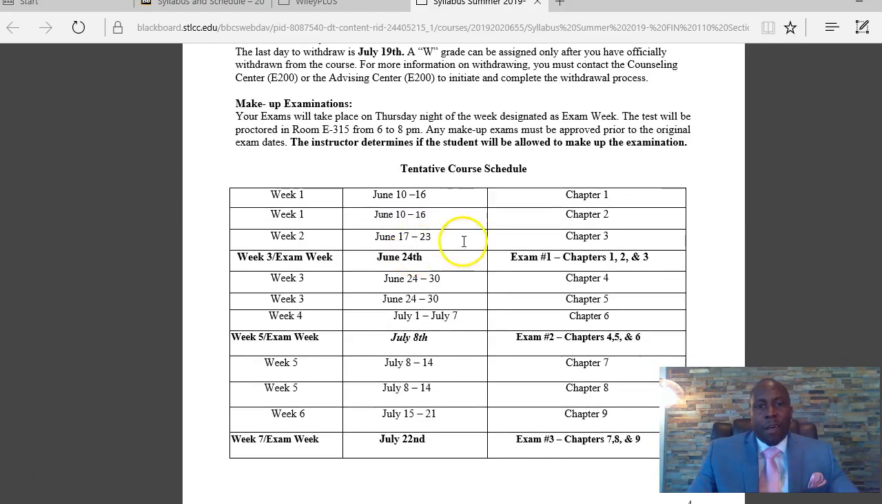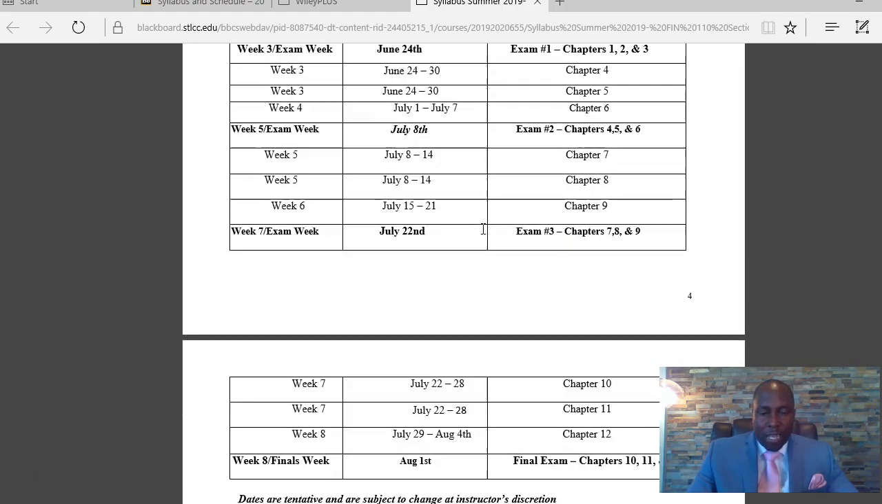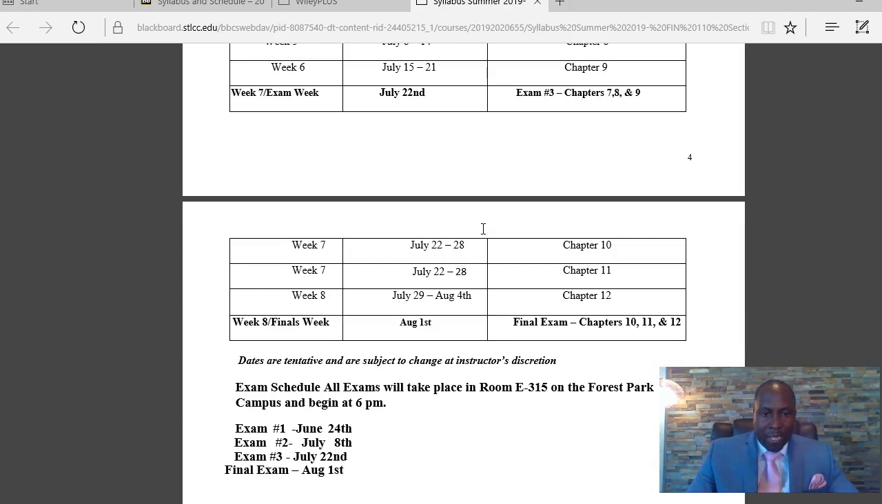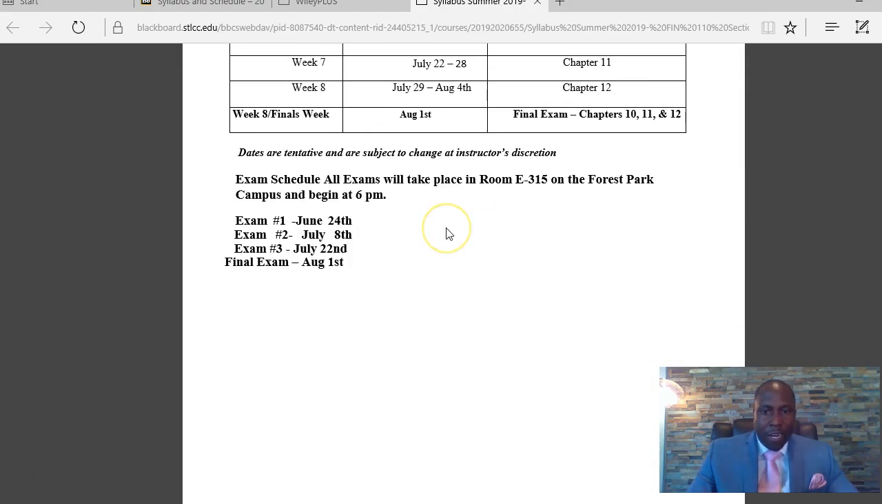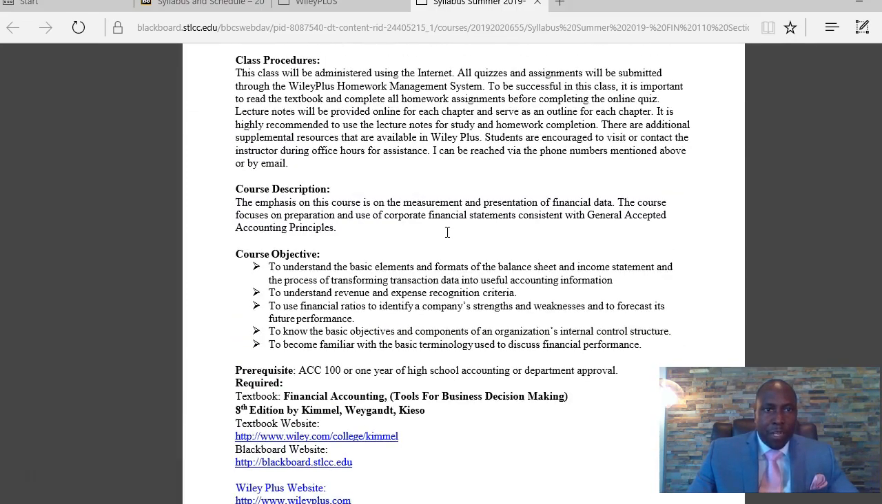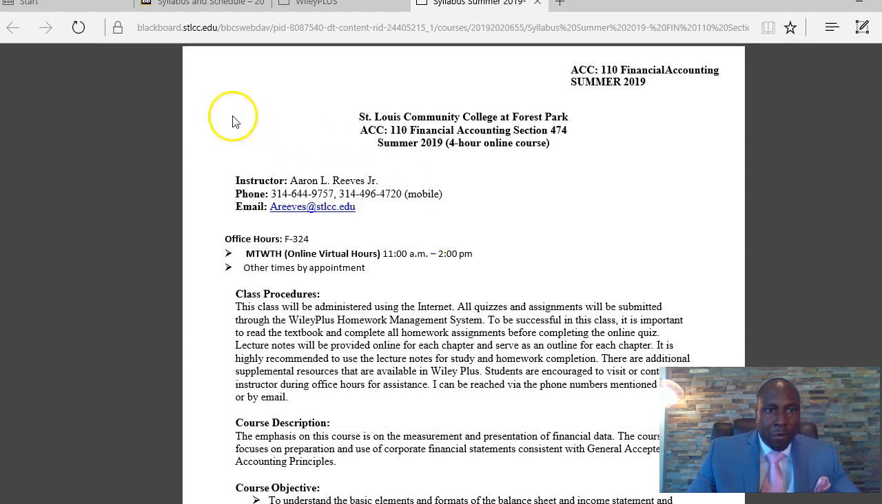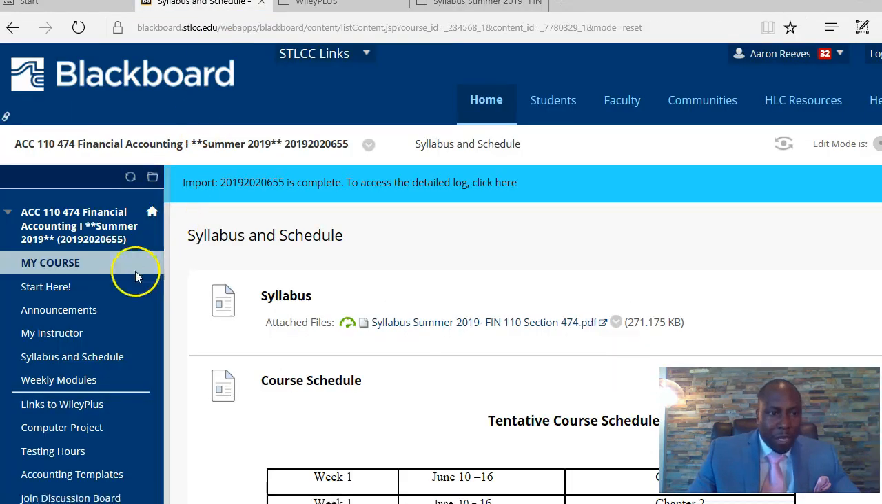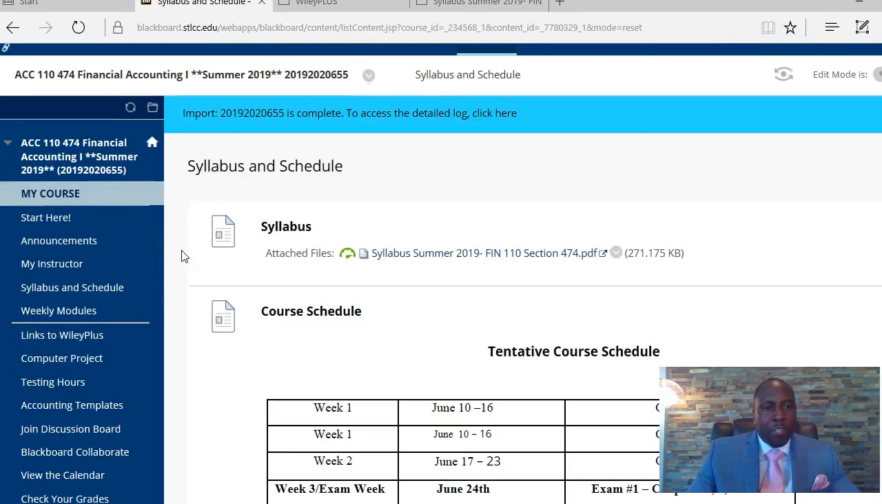Again, you have a copy of the course schedule showing which chapter you're going to cover during each week of the 8-week summer class schedule. And once again, here are the exam dates for your different exams. So be sure to review the information on the syllabus in more detail. I'm just giving you all the highlights as we speak. I'm now going to go back to the Blackboard site.